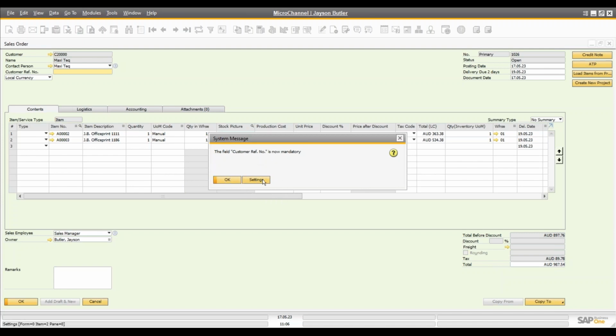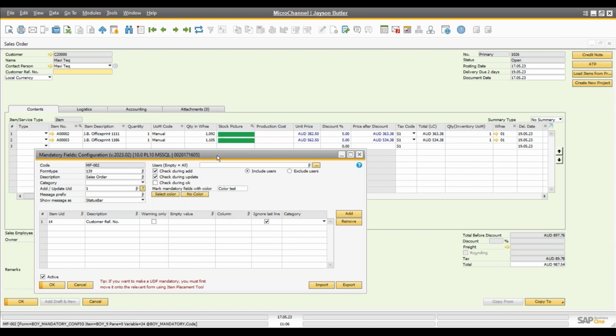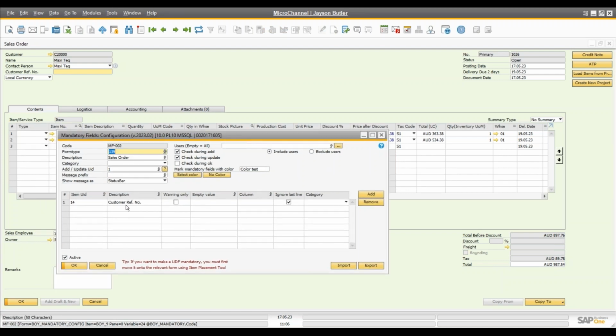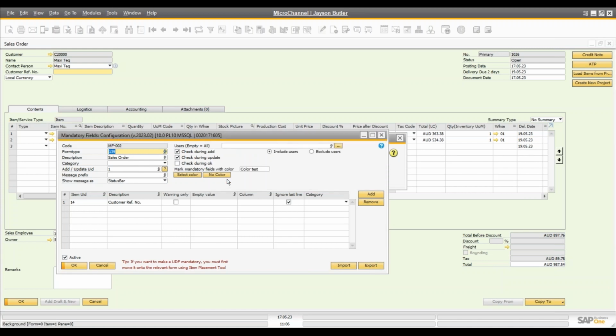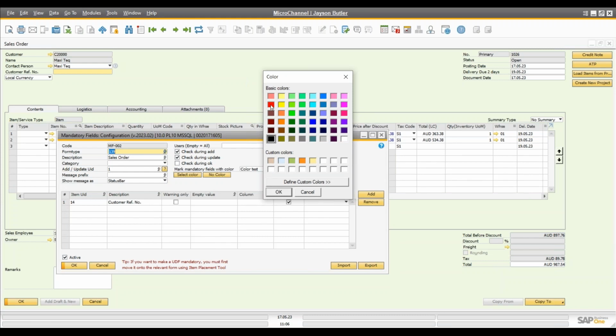I can click on the settings button to see what it's done. So there it is. It's gone in, made that particular field mandatory. I can make it so that the user only gets a warning if they don't enter any information in there. Otherwise, it'll block them. There are also some other settings here that say, do we want to check during add? Do you want to check during update? Do you want to check during OK? And then you can also make the color of that field slightly different. So I can go select a color, and then I can make either the background or the actual front text a different color. So let's say I wanted to make the background red.